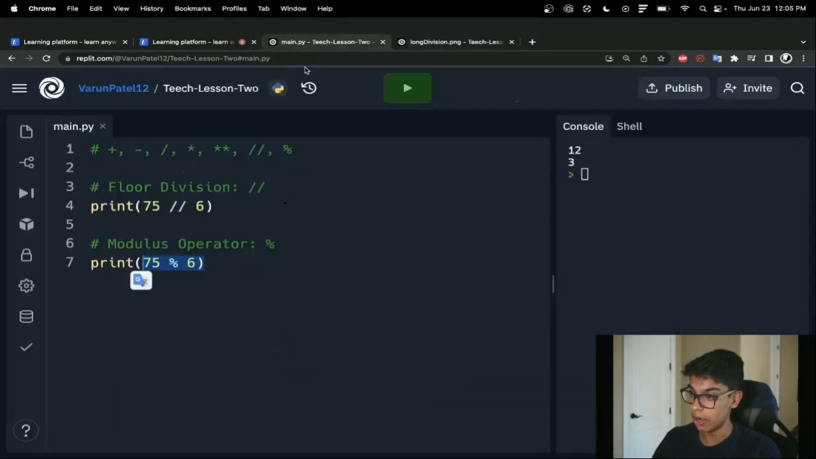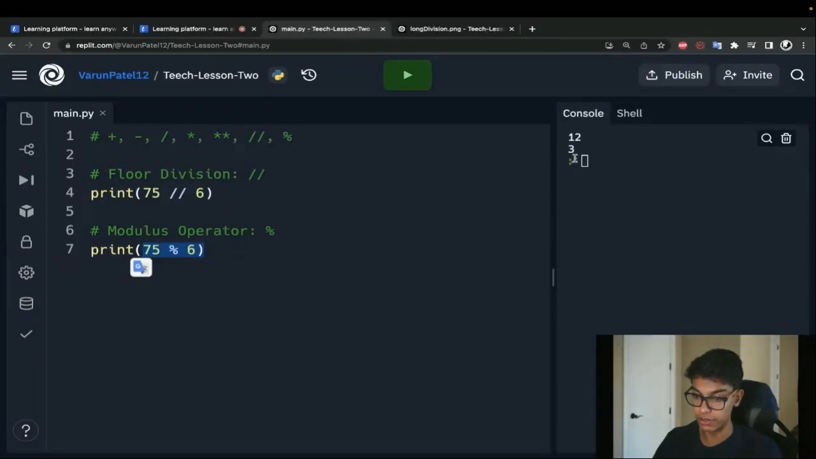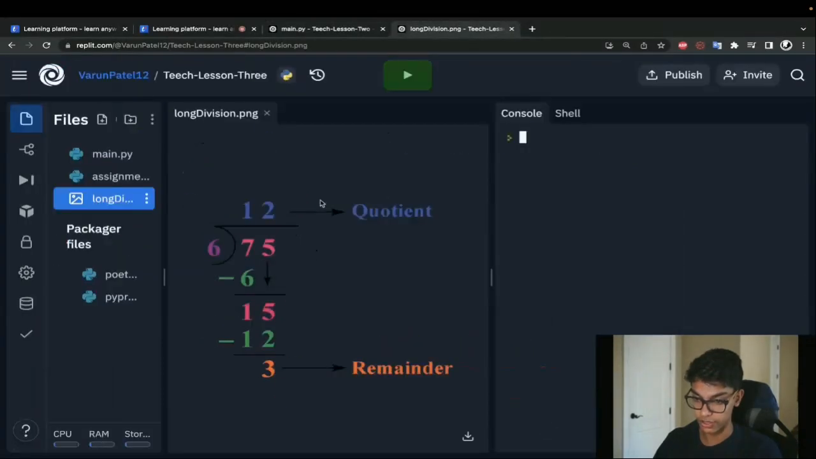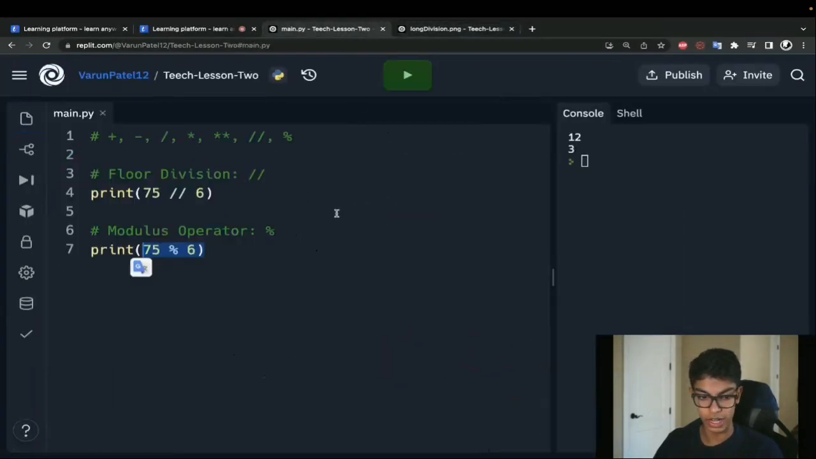And so that's what your modulus operator tells you. It's that remainder of your long division. So hopefully that clears it up, because I know it was a little weird how I explained it yesterday.